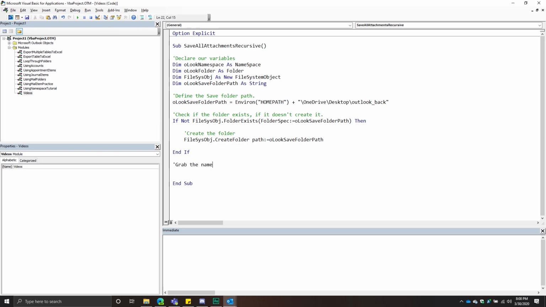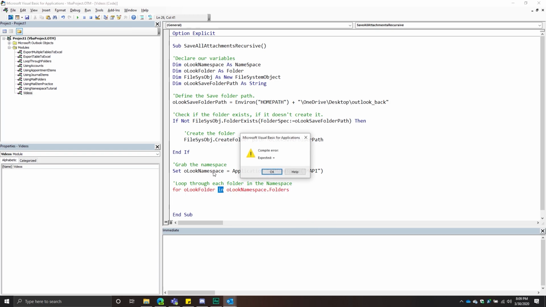Next one will be to grab the namespace. Set Outlook namespace equal to application dot get namespace, and then it's MAPI. It's always the same. And then from here, we're now going to loop through each folder in the namespace. So we're going to say for Outlook folder in Outlook namespace, there is a folders collection, which represents all of the folders in that namespace. And then we're going to do next.